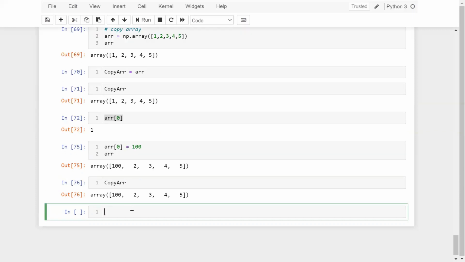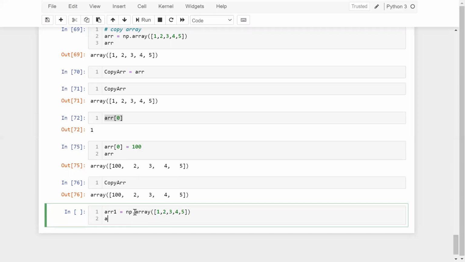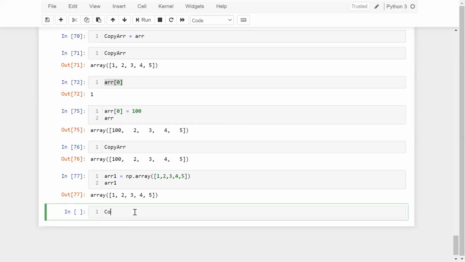Okay, so guys, the same value, which is 100, will be reflected in copy array as well. Now my question is, I don't want these changes in my copy array. So let's suppose again I'm going to create another array. So np.array, and here 1, 2, 3, 4, 5, and this is my array1. Now copy array equal to array1.copy().